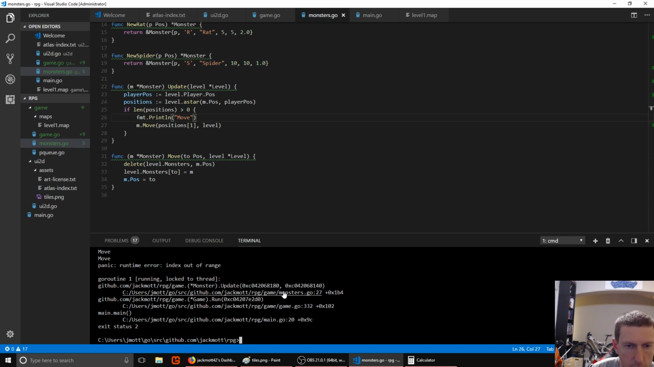Ooh, we found another bug. Monsters 27. Okay, this actually needs to be greater than one. Otherwise, it just means you're on top of the player, which we're not going to allow eventually, but.